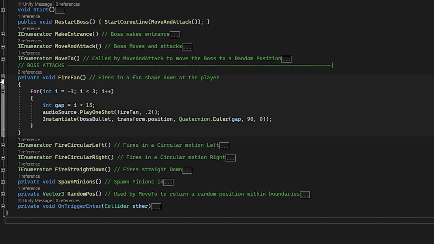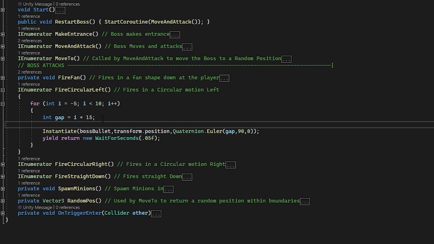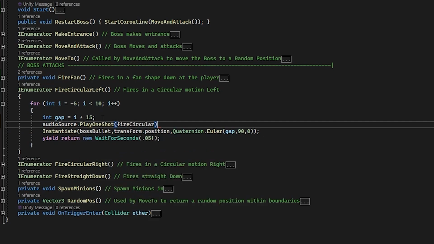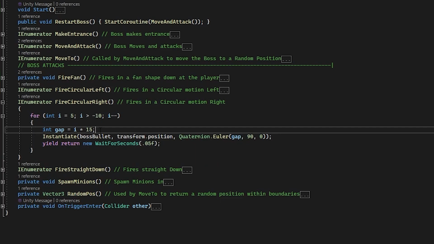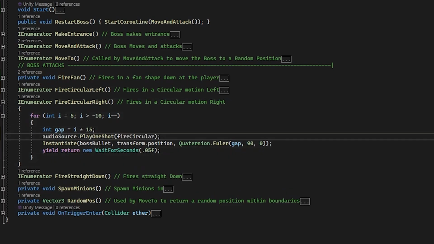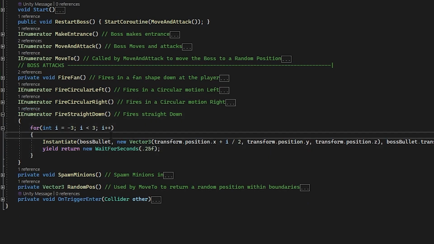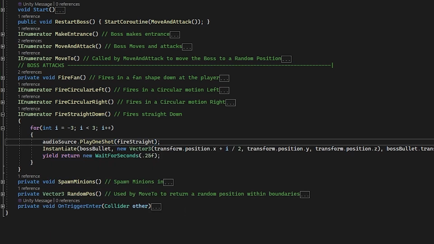The reason I dropped the volume on this one is because that sound, I don't think I edited it and it's quite loud. Now to our 2 circular firing routines, we're going to use the same sound. So again, just before each bullet is instantiated, let's do audio source dot play one shot fire circular, and then do the same for the other circular fire in the opposite direction. And finally for our straight down, let's do audio source dot play one shot fire straight. Okay, that's all the firing stuff.